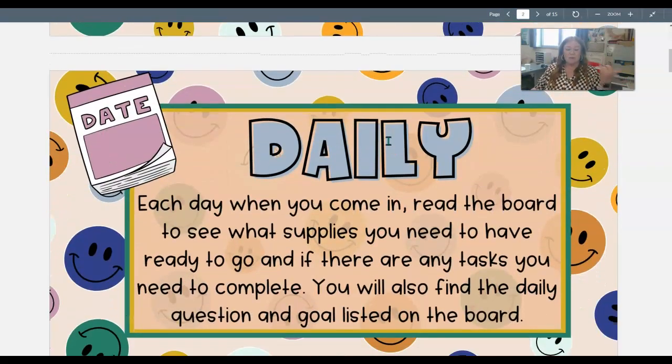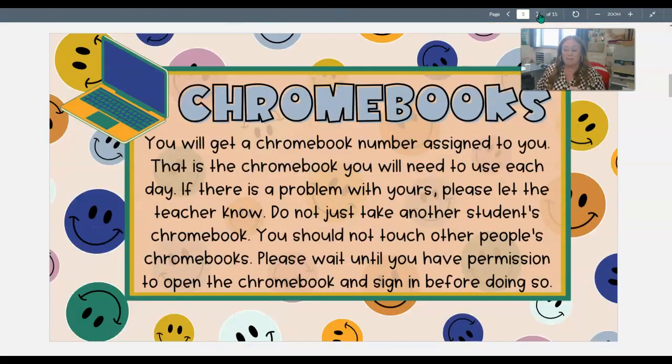So first, when you come in every day, you are going to read the board. It's going to tell you what supplies you need to get out. Do you need a pencil? Do you need your folder, your Chromebook? It's going to tell you what to do: staple these papers, turn this in. Lots of times there's not much to do, but have your supplies out. We'll also show you the question of the day and what we're trying to accomplish for the day listed on the board. So your first responsibility: check out the board.